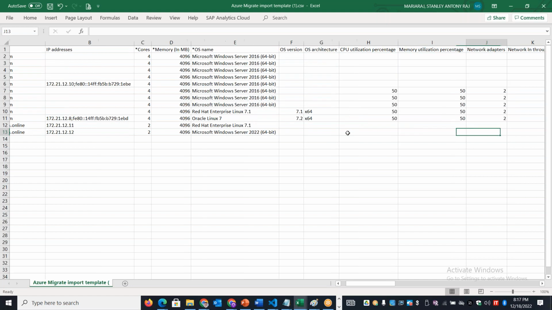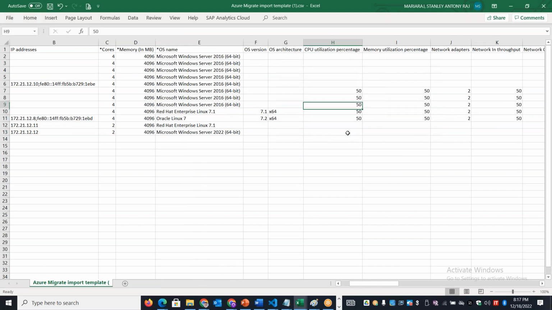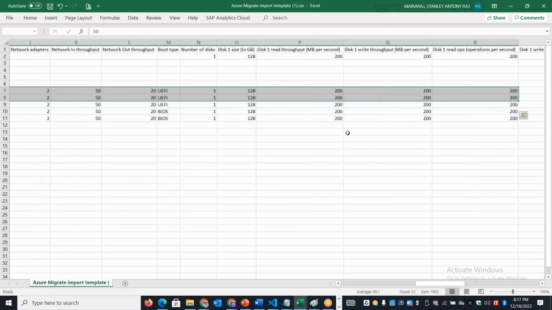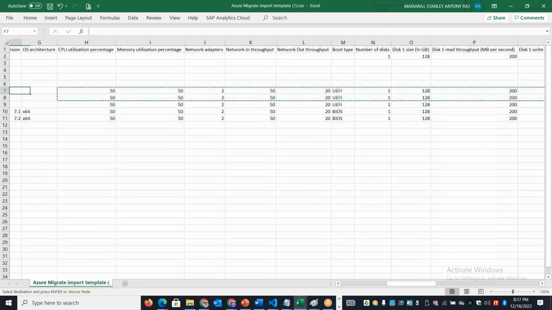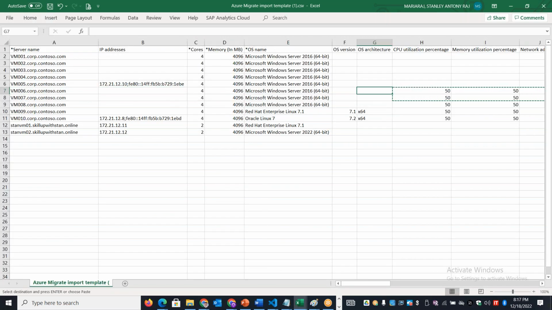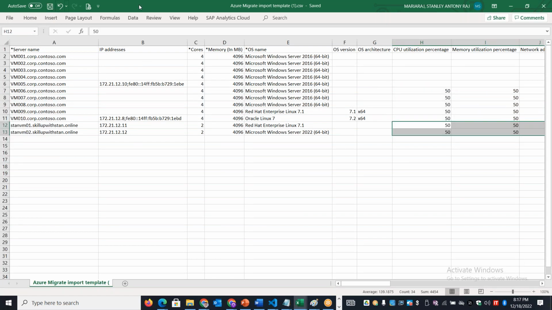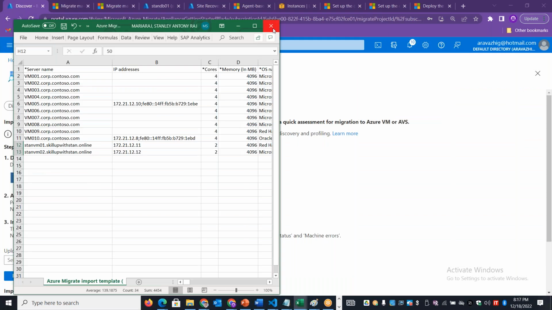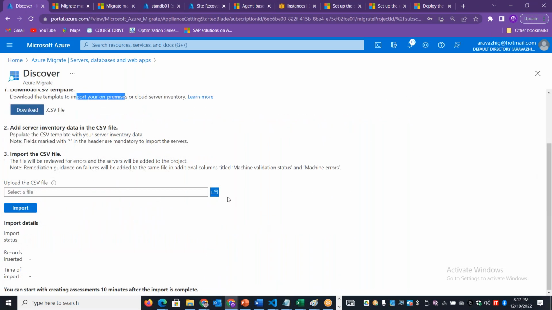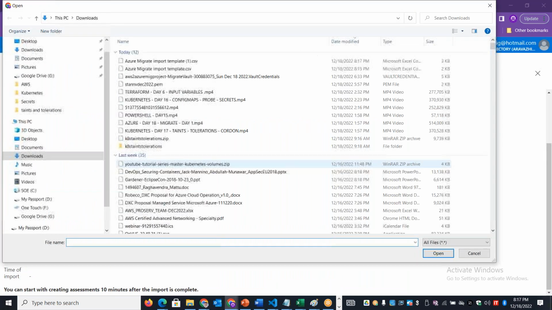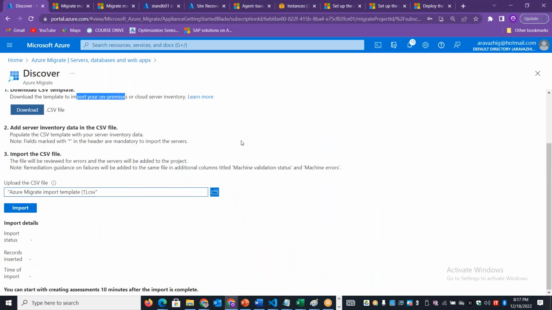So these are all fine. If you want to just copy some sample data, you can just do the same. I'll just copy some sample information and then I'll populate. Save it. Now I'll just go and import that. Import the CSV file. So customer has filled the data. Now I'm just going to import the one which already has completed the data.